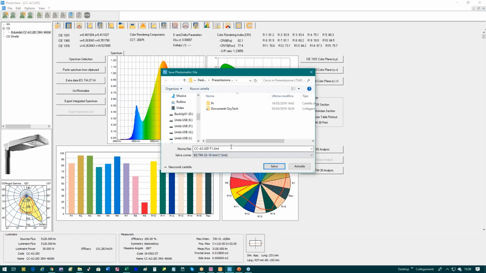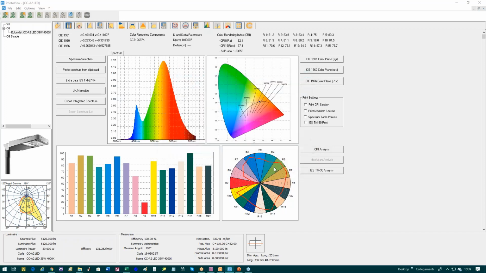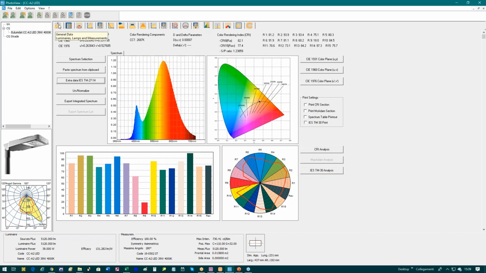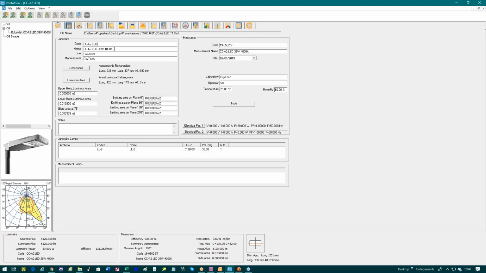So we select it and we save it. Okay. Let's say that we change the code of the luminaire and the photometry.